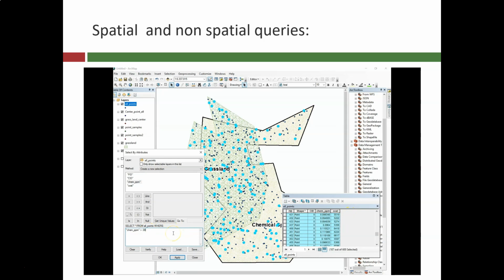Now again, with non-spatial queries, let's add a Boolean operator to make it a little bit more complicated. And we want to say parts per million greater than 0.08, and let's say cost greater than 6,000. Two things are going to happen again. This selection on the map is going to change, and within the attribute table, this number of records selected, 187, will change. Go ahead and apply, and we now have 59 records out of 600 selected.